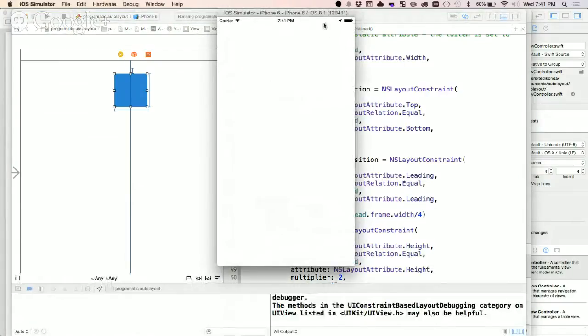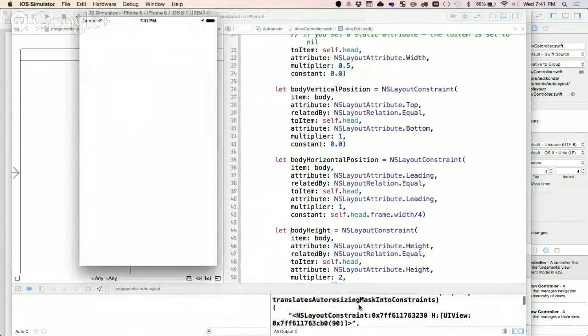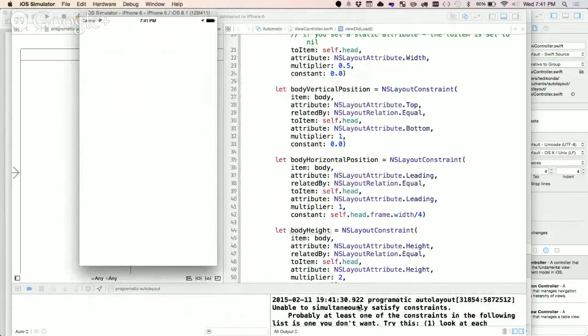It's interesting that you don't assign them to the object that you created. Sorry? It's interesting that you don't do something like body dot constraints equals body width, body height. You actually should also be able to do that. I'm just used to always adding them to the parent view. I usually add them to the parent view as well, but you can also add them to the subview, I believe.